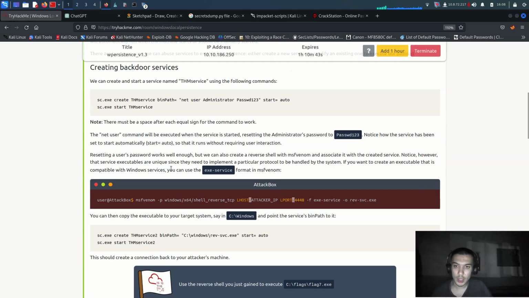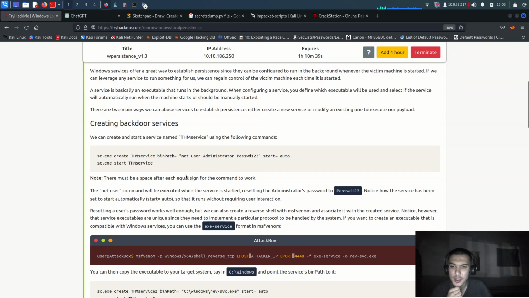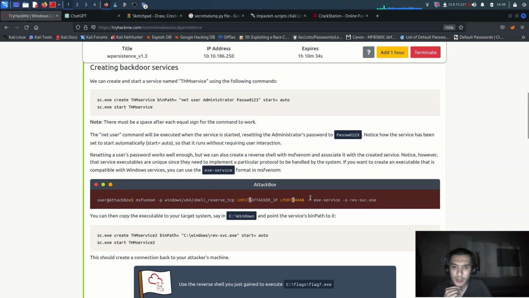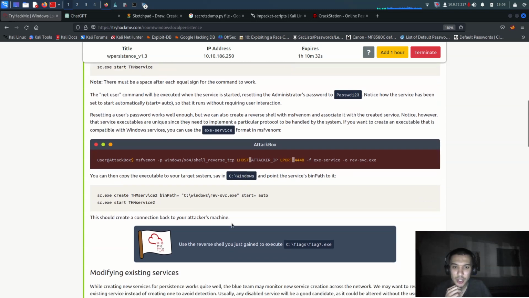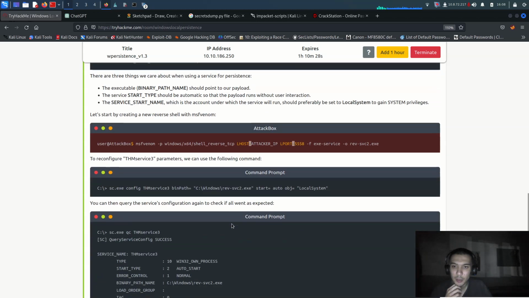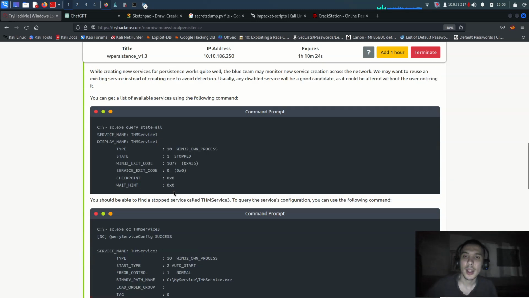Okay, what is the introduction for task 4? Abusing services. Oh, we already know it's equal to here, using a Trojan file and getting here, and yeah, like that. We are looking for it.